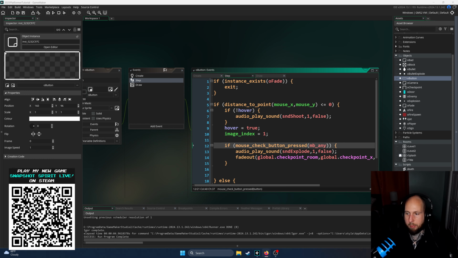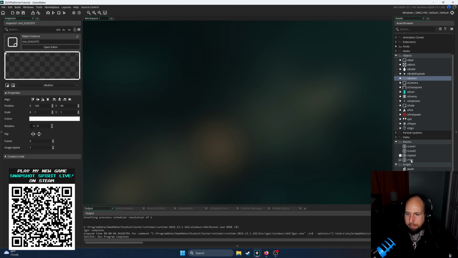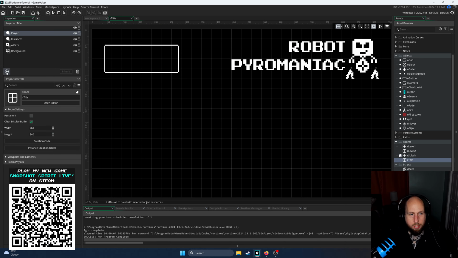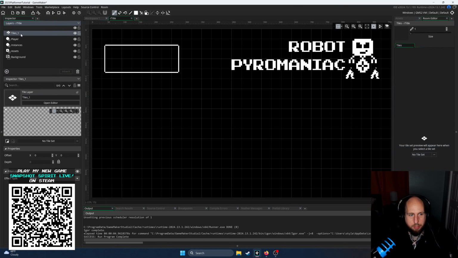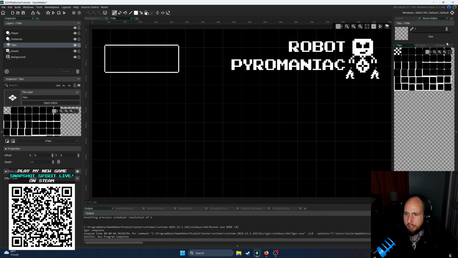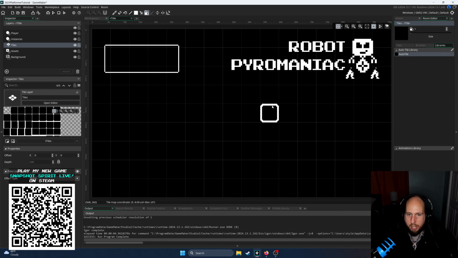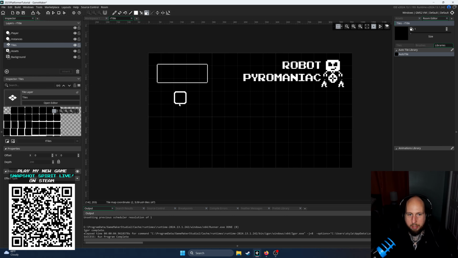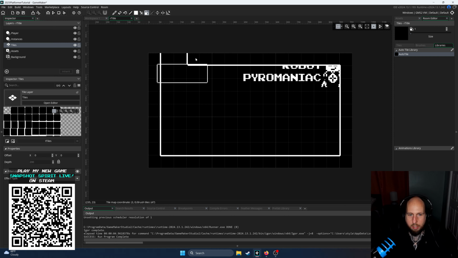Now to make it a little bit more polished, we can add a new tile layer in the title room and add our tiles. So put it down here. Call this layer tiles. Assign our tile sheet. Go to libraries and click auto tile. Zoom out a little bit, and now we can just add some polish here.